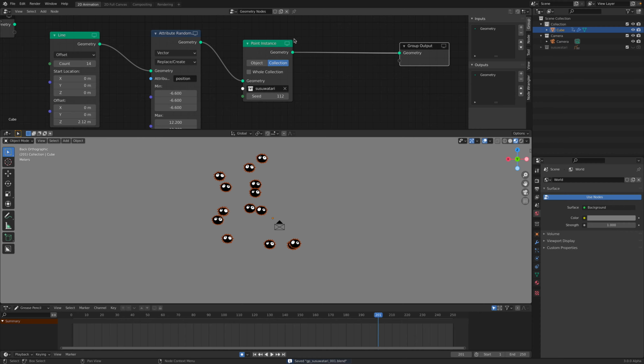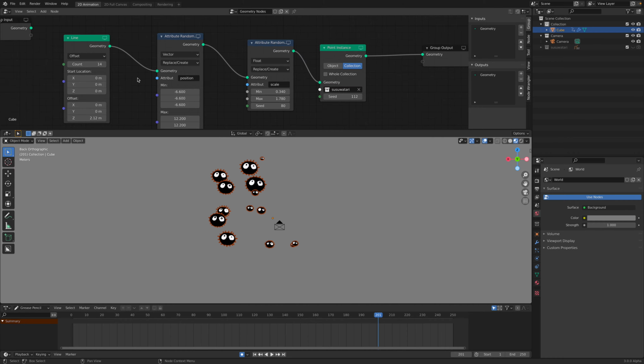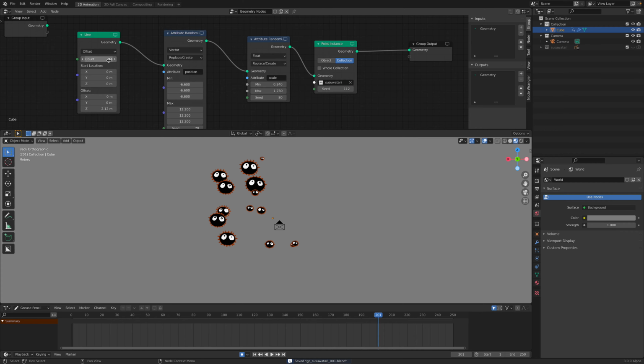Okay, and if you want random size, you can just scale. Use a scale attribute and just do it like this. We have 14 of this creature. You can increase it.